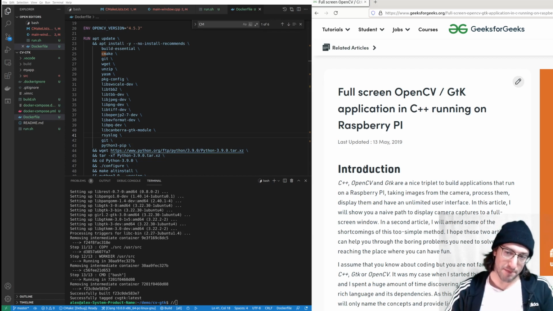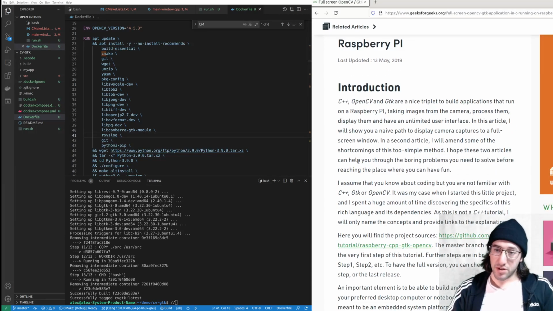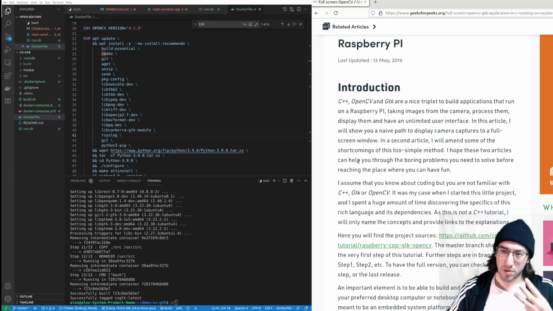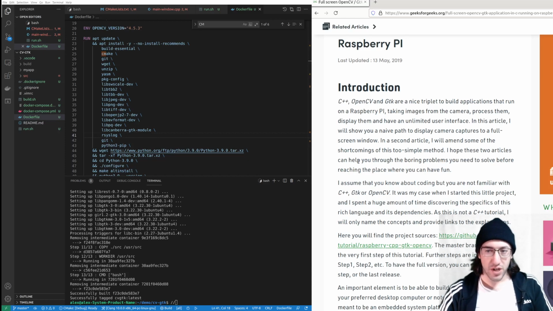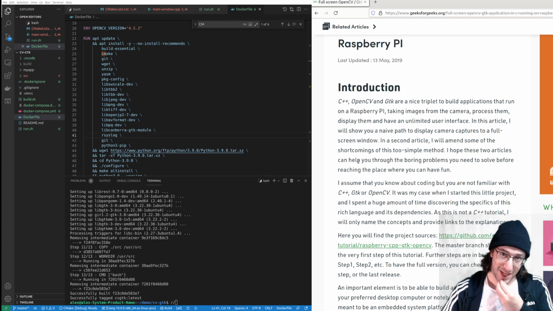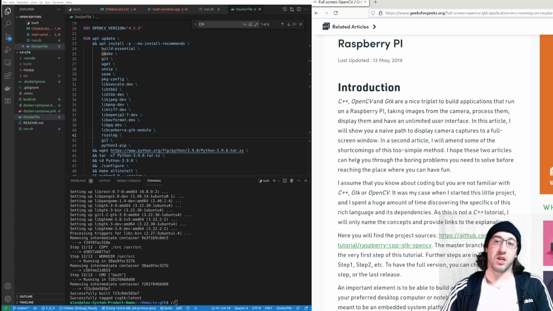well, let's read this a little bit and then we'll get to the problems I have with it. Introduction. OpenCV, C++, OpenCV, and GTK are a nice triplet to build applications that run on a Raspberry Pi. I don't know why they always use Raspberry Pi, like, in general. In this tutorial, they actually show you at the bottom how to set it up so that the app starts on boot, which is a nice touch. But most of the times you can just target Ubuntu or Debian. Anyway, taking images from the camera, process them and display them, and have an unlimited user interface.